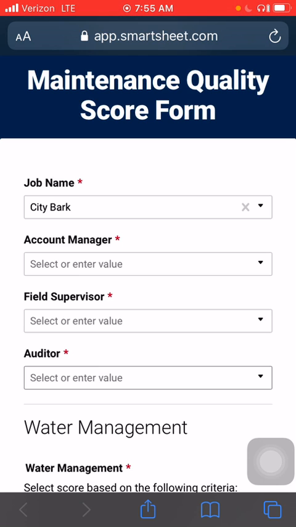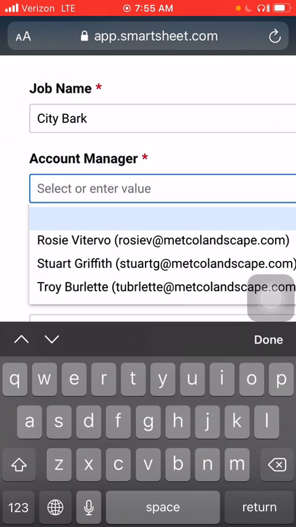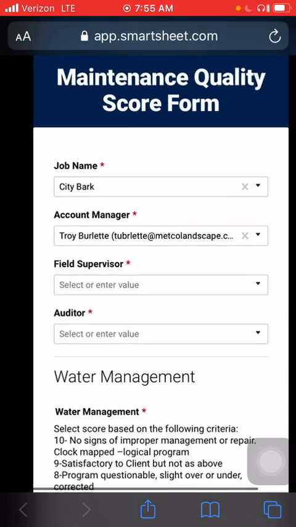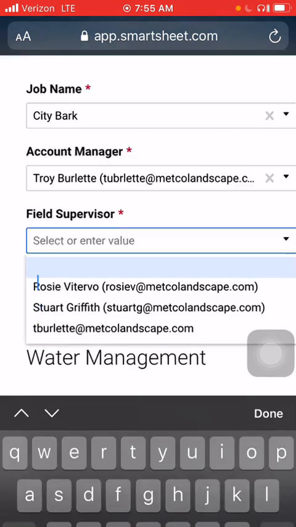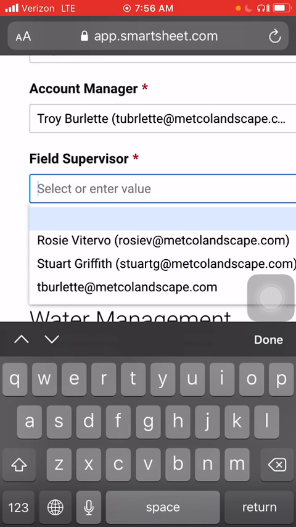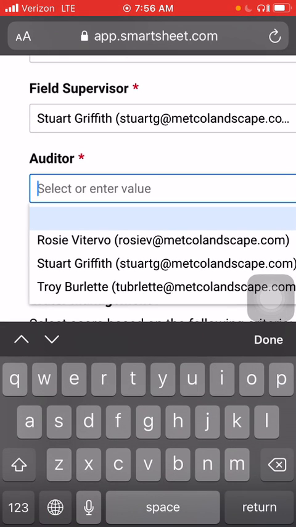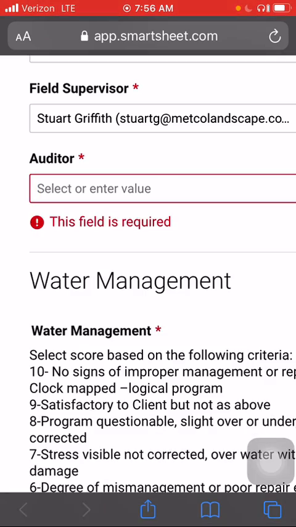The next field is Account Manager, and this is a drop-down field as well with the contacts of who would be the account manager. So all you have to do is select it. In this case, I'm going to select Troy. The next field is Field Supervisor. For this, I'm going to select Stuart. And then the auditor, I'm going to select myself.